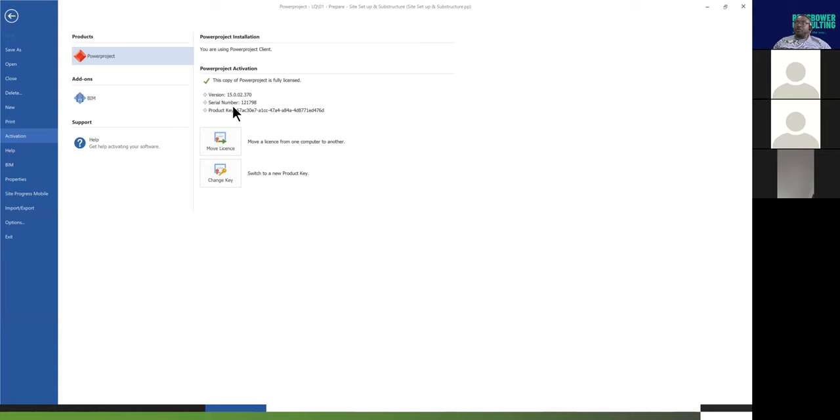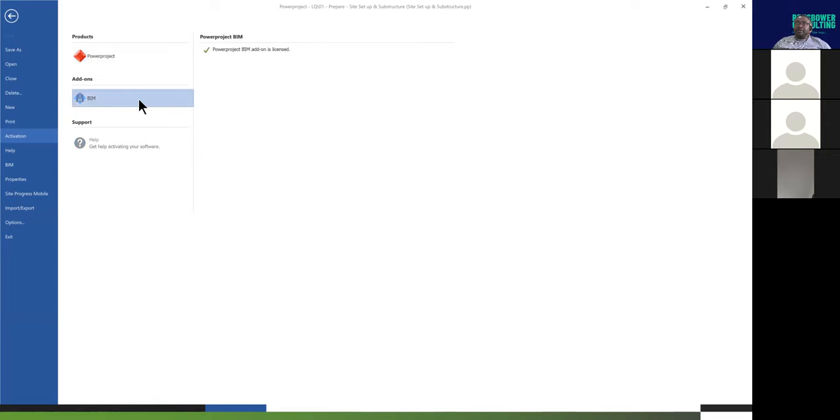So the serial number and the product key, okay? So then that is on the Power Project. If your license is BIM compliant, you can see your Power Project BIM add-on is licensed. If yours is not licensed, you won't have that option there. BIM is building information modeling, an add-on on Asta Powerproject that allows you to do your 4D planning. There's a quick help link there to help you activate your software.